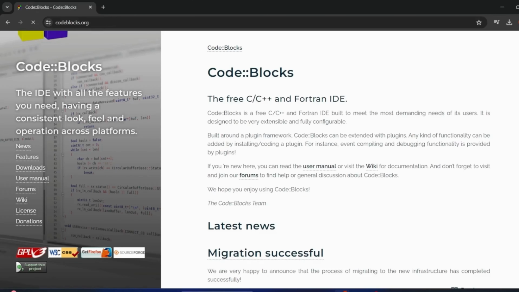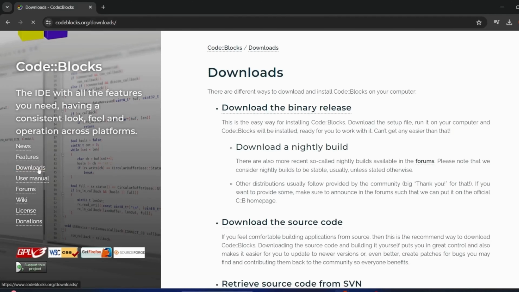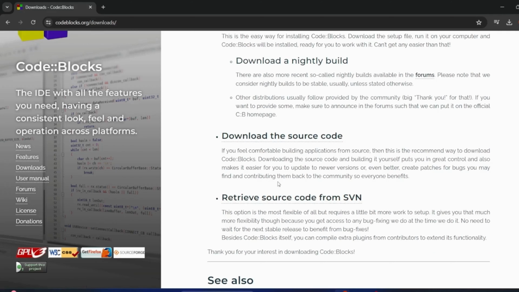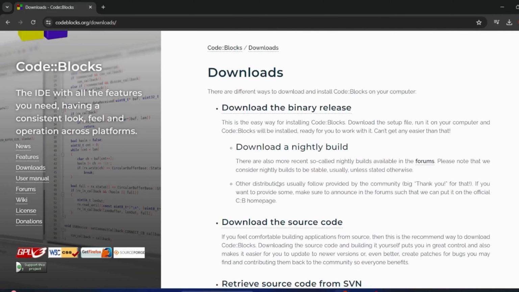When downloading CodeBlocks, you have three options: the binary release, the source code, and retrieving the source code from SVN. The binary release is a precompiled version ready for installation, ideal for users who want a quick setup without any modifications. Downloading the source code provides a snapshot of the human-readable files, suitable for developers who wish to study or customize the software. Retrieving the source code from SVN gives you access to the latest version from the project's version control system, perfect for those who want the most recent updates or contribute to the development.